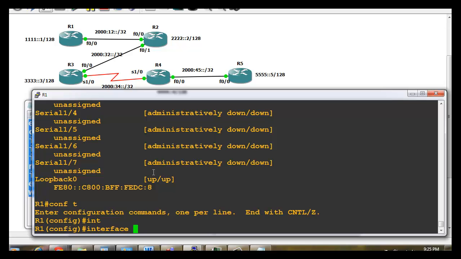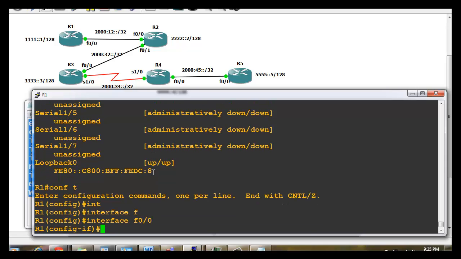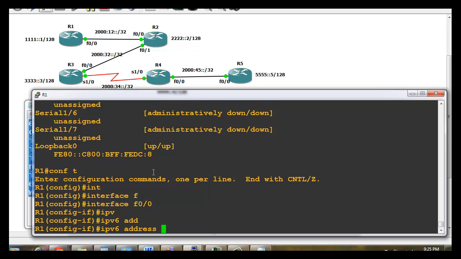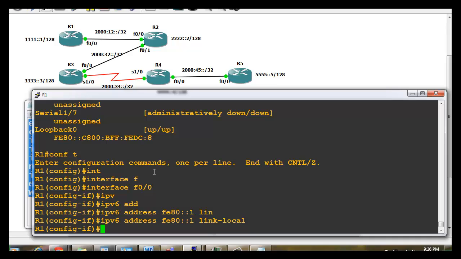Interface FastEthernet 0/0, IPv6 address FE80. We know that all link local addresses start with FE80, :1/64. Sorry, link local. By giving this command, we can statically assign a link local address. When we give a link local address statically, we can really troubleshoot, or understand what's going on when they form neighbors.